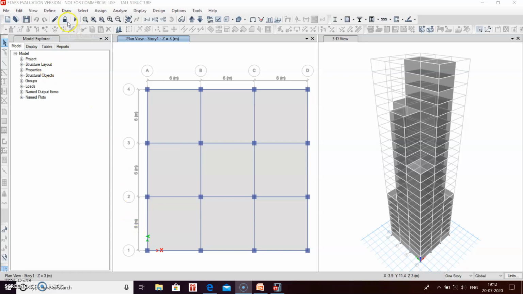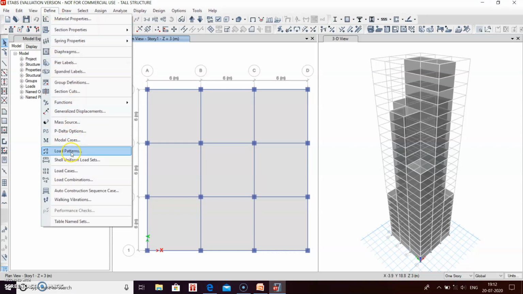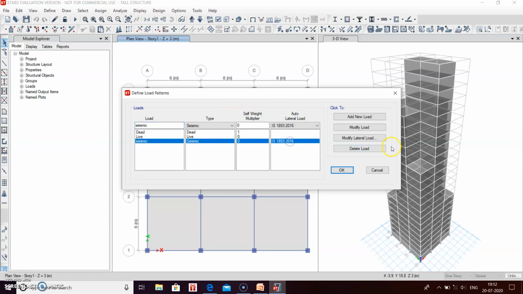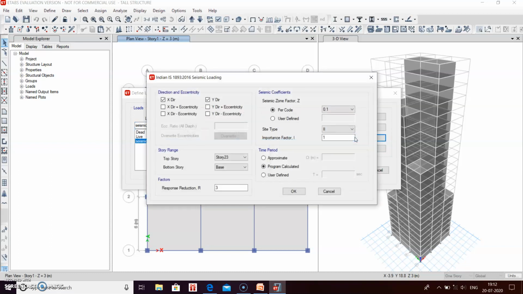First we have to open the saved model, then unlock the model by clicking on this. Then we have to check for seismic load by defining the load pattern. I have defined the seismic load and the code as IS 1893-2016. Click on this. Modify lateral load.